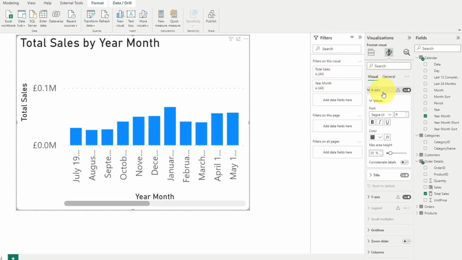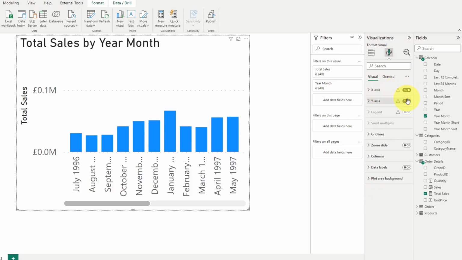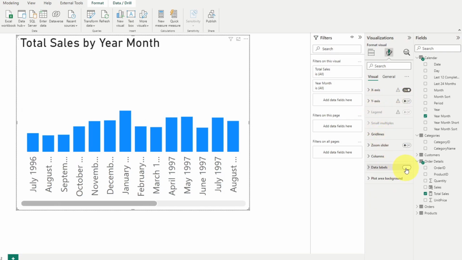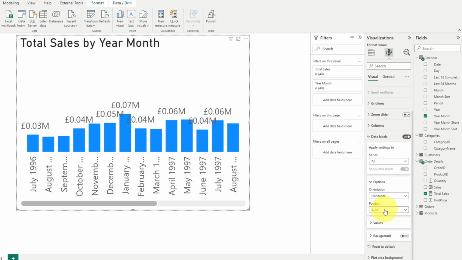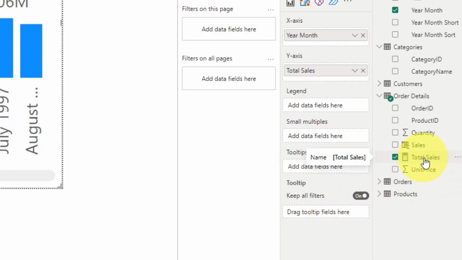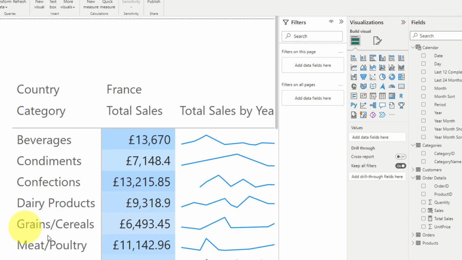So I'm just going to do a bit of formatting here to remove some redundant elements, like titles. I'm going to add data labels. And let's just leave it like that for now, just to keep it simple. So we're going to drag the measure total sales down here into the tooltip fields. Dragging it on this well means that any visual using this total sales measure will be able to see this tooltip if enabled. So I'm going to hide this, and we're going to go back to our first page here.